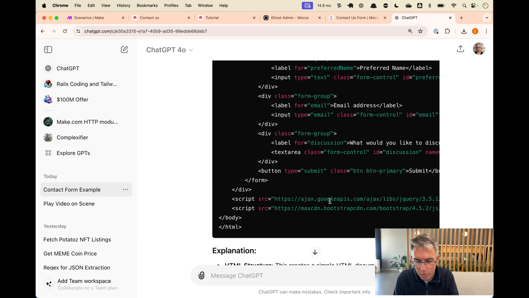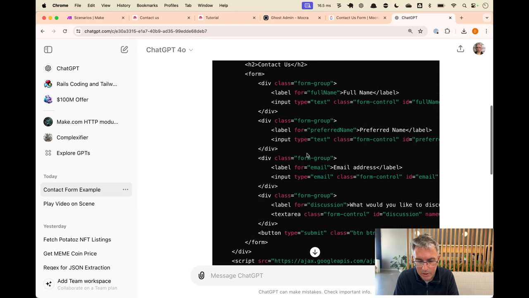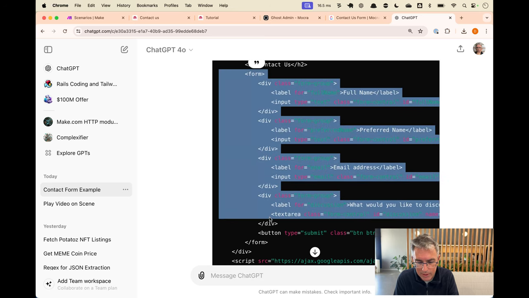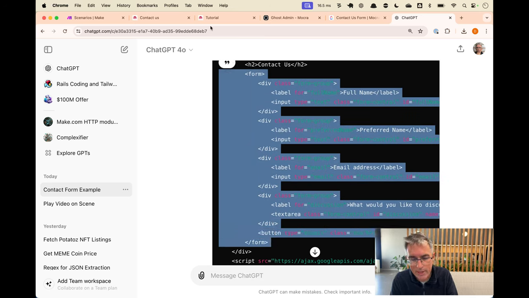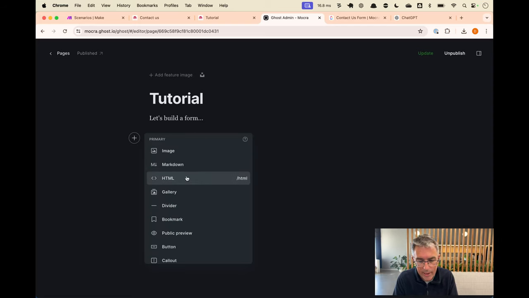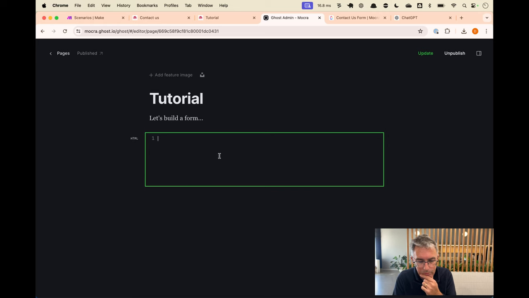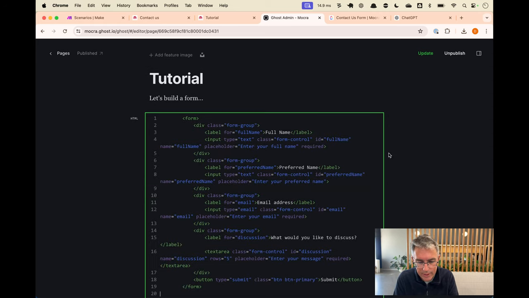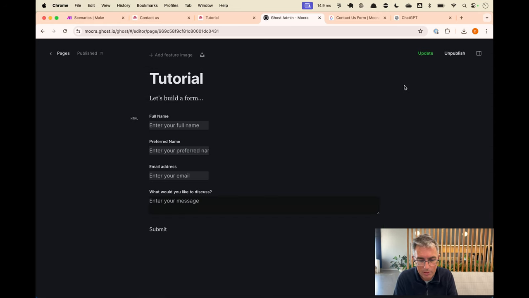It's mentioning a thing called Bootstrap. We'll come back to that in a second. I'll just skip that part for a moment. Let's just do the very basics. You copy and paste this. And we're going to go across into wherever it is you're going to edit your page. There will be a way to insert HTML. In Ghost, it's here. And all we're going to do is paste this chunk in and find out what happens.